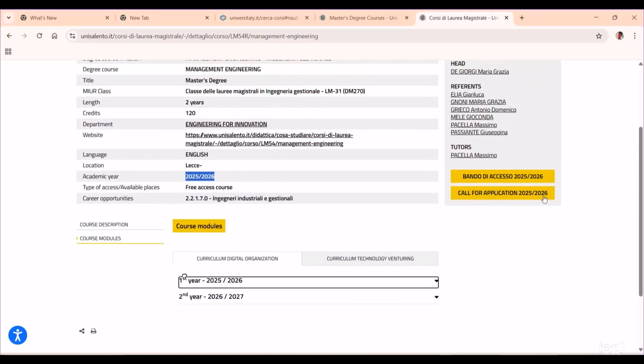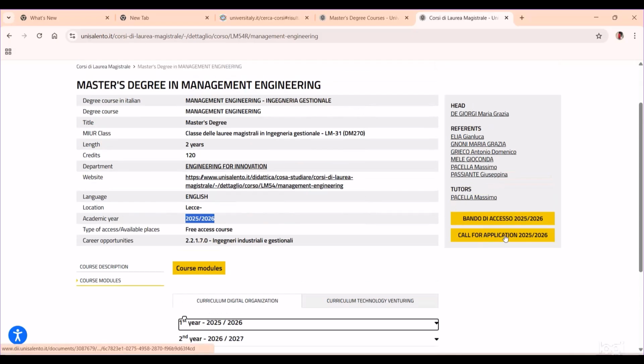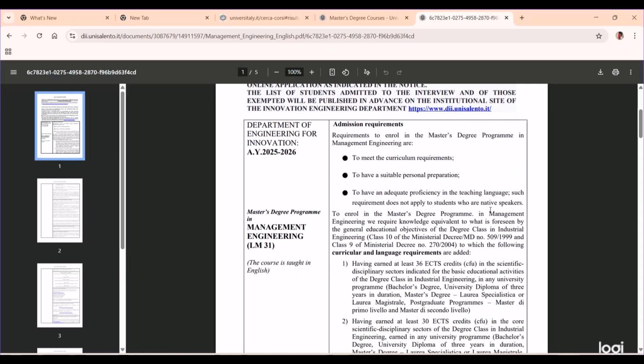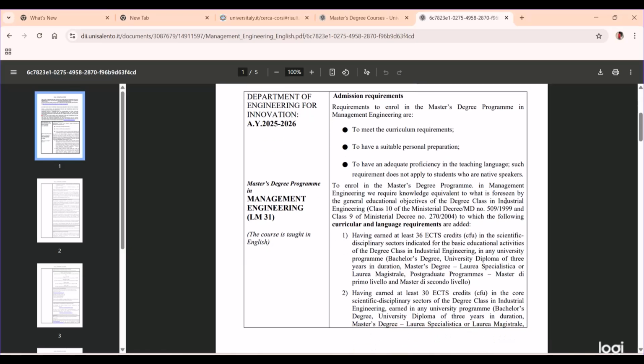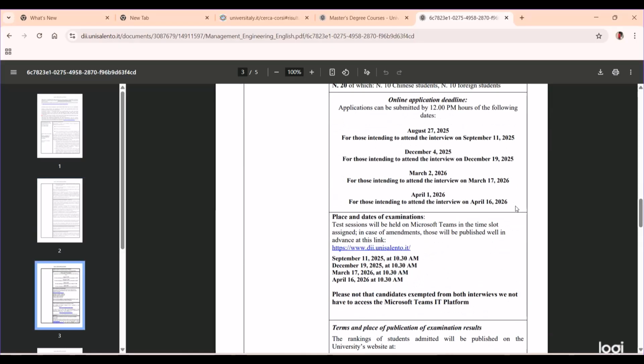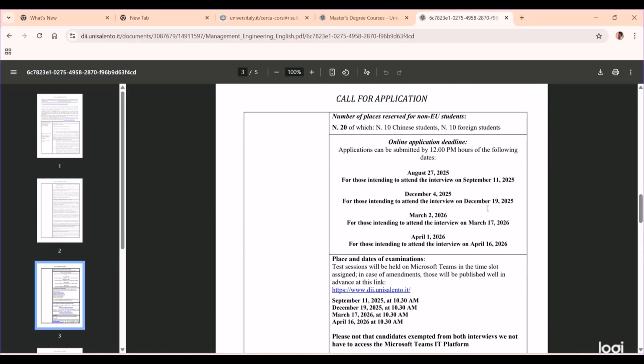You understand? On the right hand side, you can see call for application, but this is for 2025-2026. If we click it, you can see the call. So from here, even if it is not yet open for the year you are looking for, you can check through here. You can read all this documentation to have an idea of when it is always open.